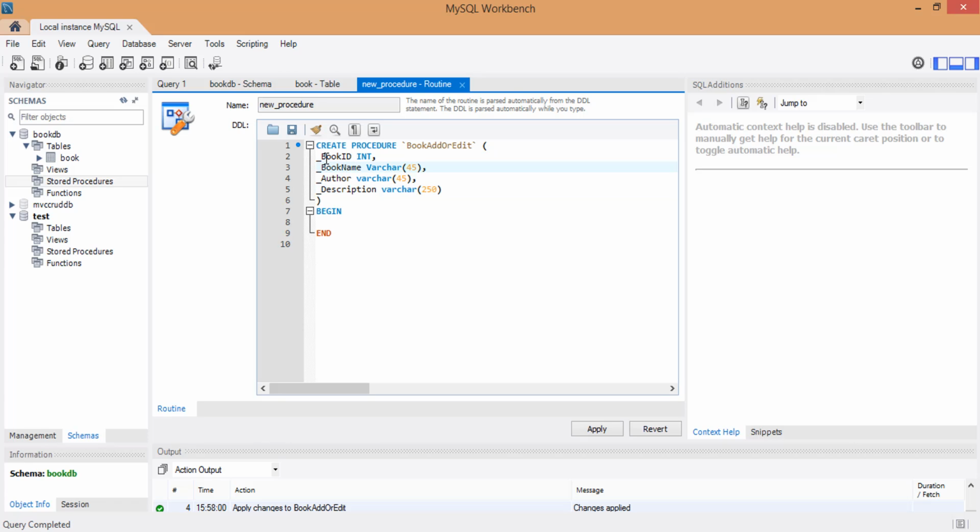In the stored procedure parameter list, I will be using underscore as a prefix for the parameters to differentiate them from the actual column names. Here we need to write our MySQL query. First of all, I will check whether book ID is 0 or not. If it is 0, we will insert a record into the book table.